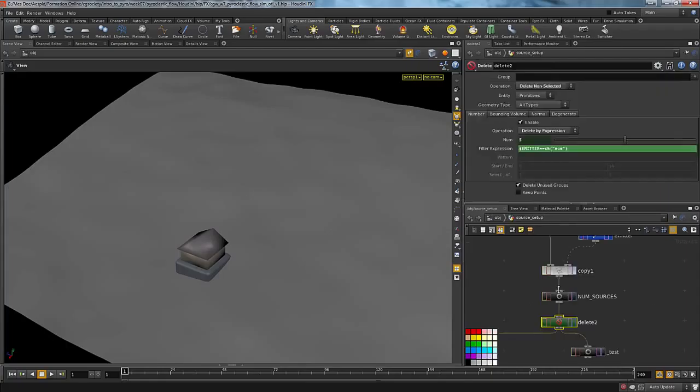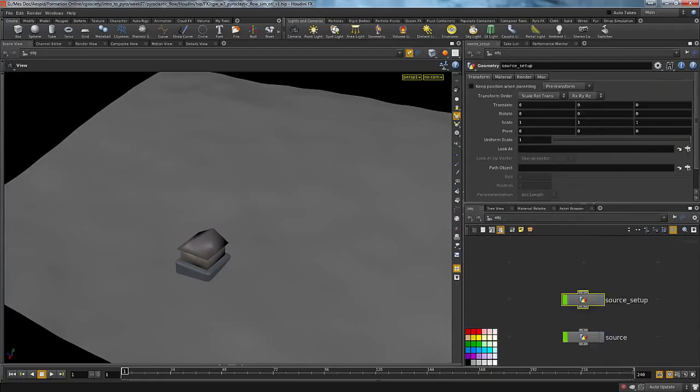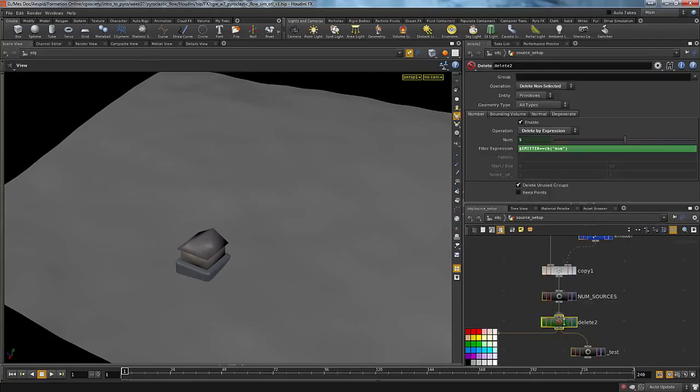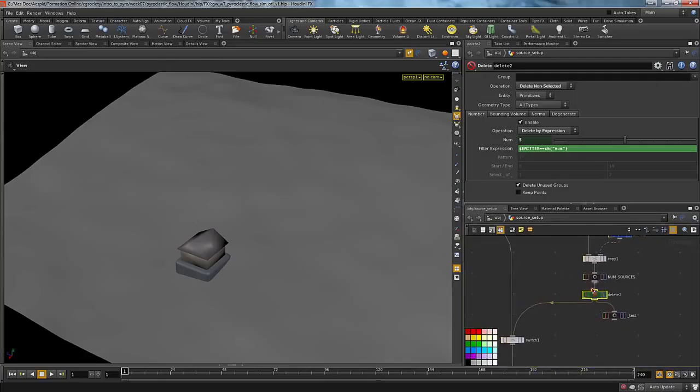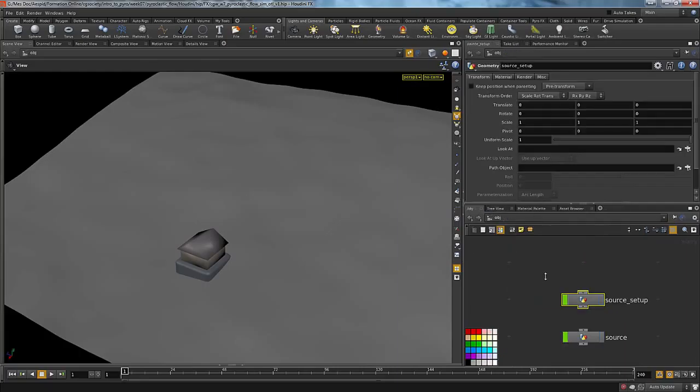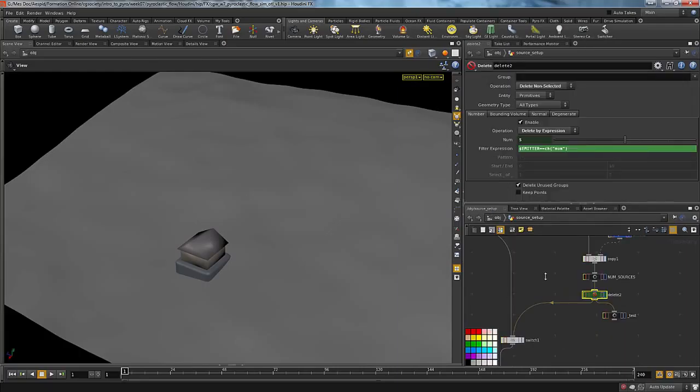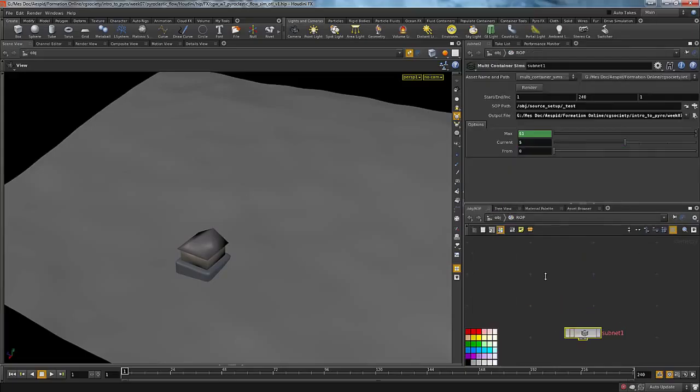While we were cooking inside our script, I want to make sure that my SOP gets cooked properly and it deletes the proper sphere. So this seems to be good. I think we're ready for a test.